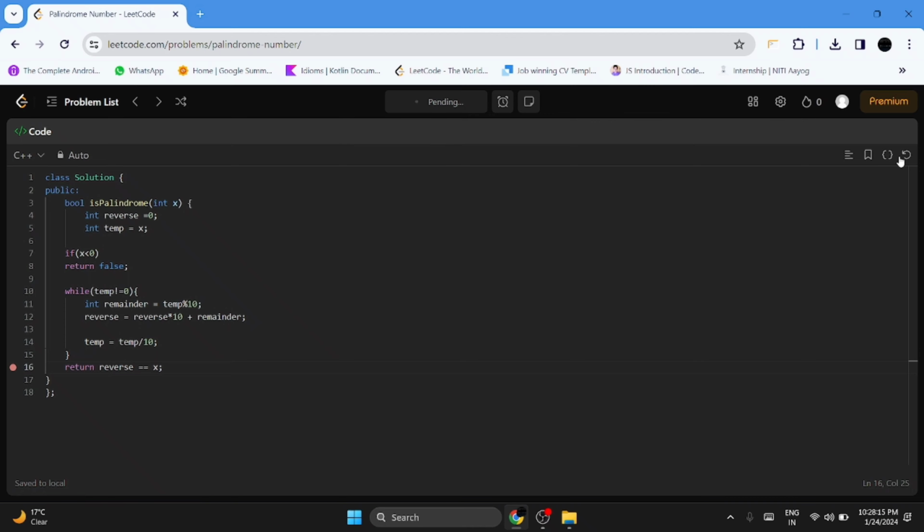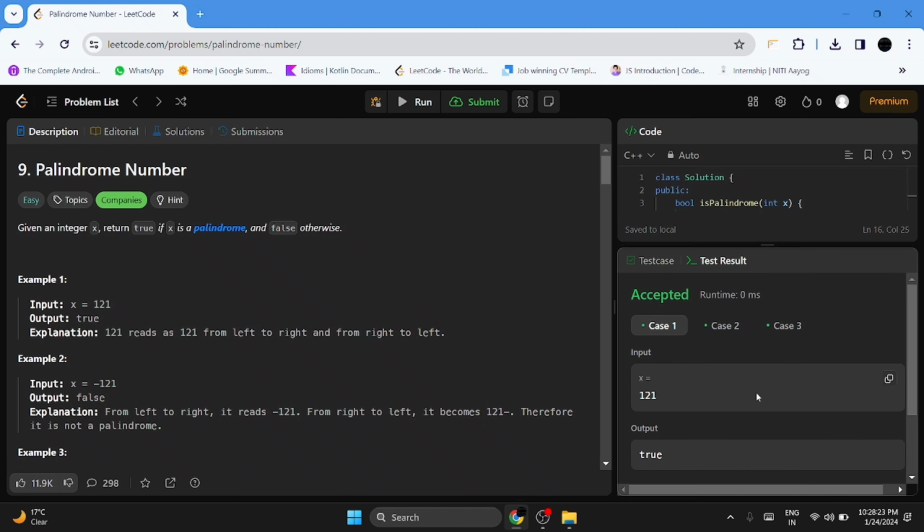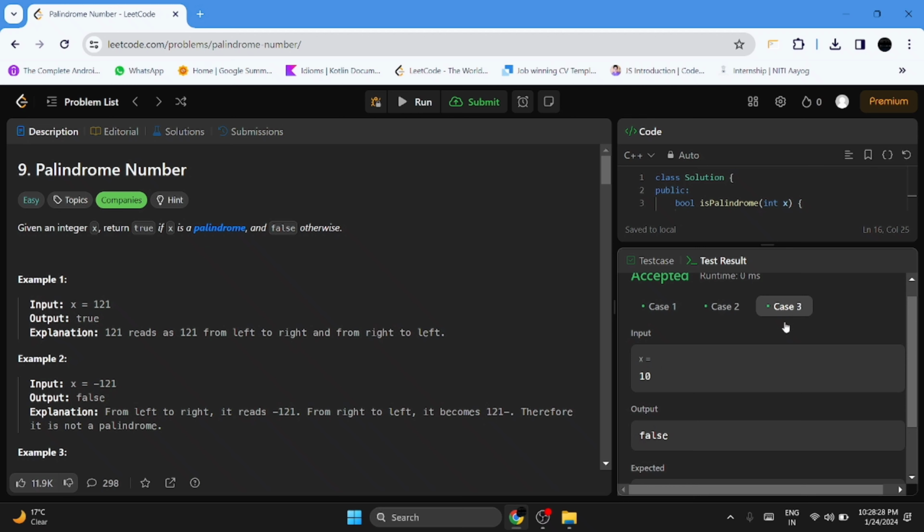Let's check whether it is working or not. Yes, our code is accepted for all the three cases. We will be submitting it.